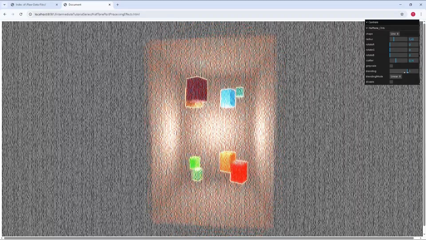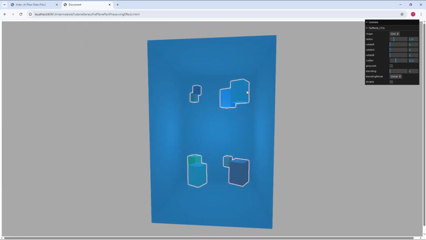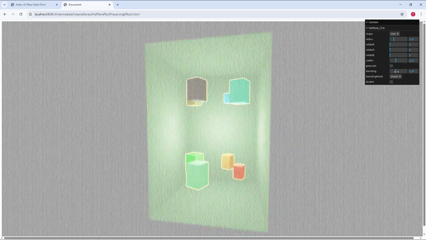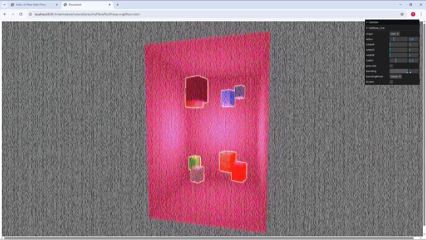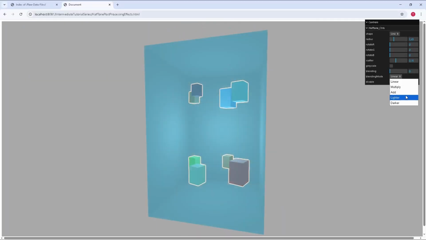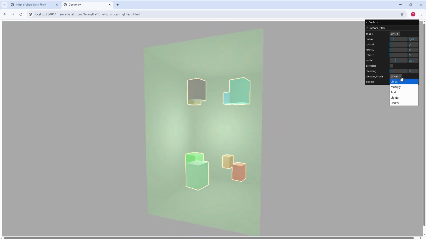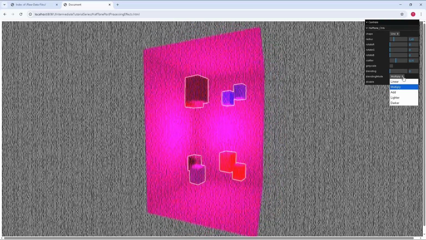Then over here, this is blending. So this is just basically the blending factor. As you can see, when it's 0, then we don't see any effect. But when I move it, then you can see the post-processing effects take effect. Then over here you've got the different blending modes. By default it's on linear and then multiply, so you can see that's what multiply looks like.